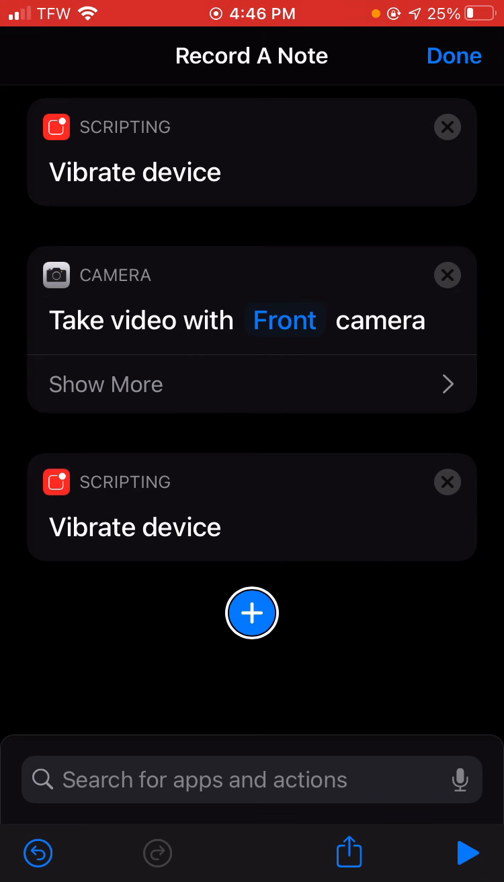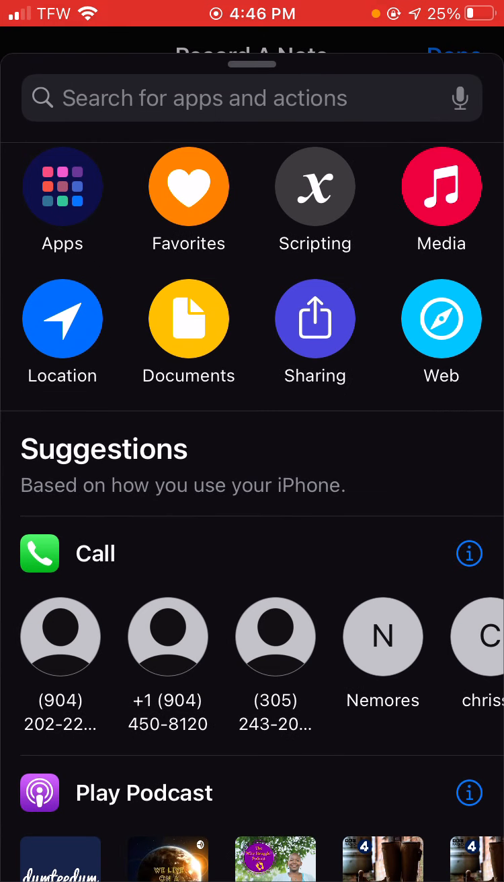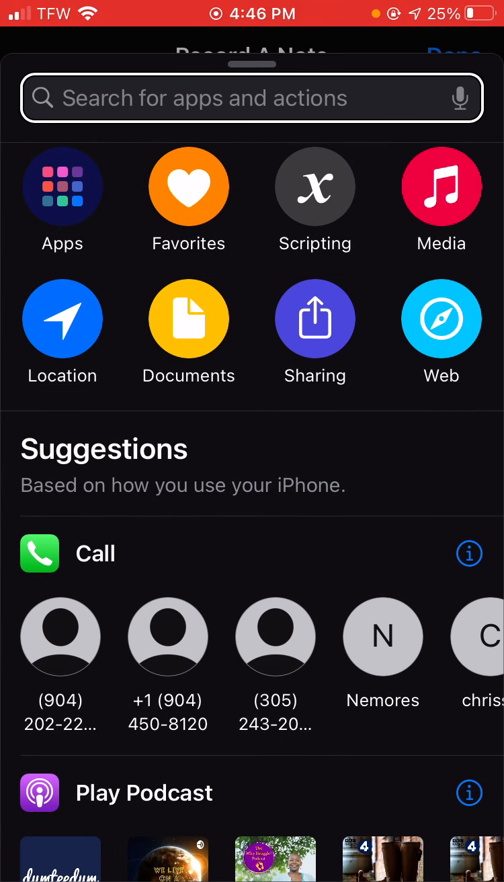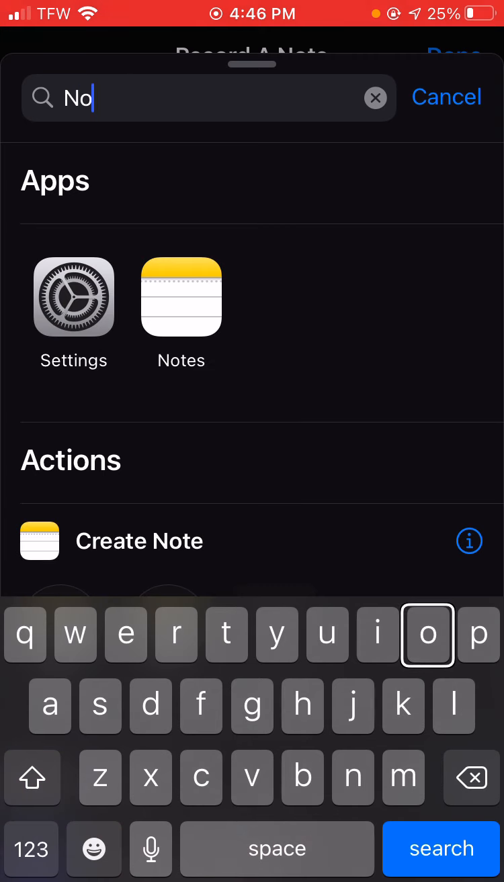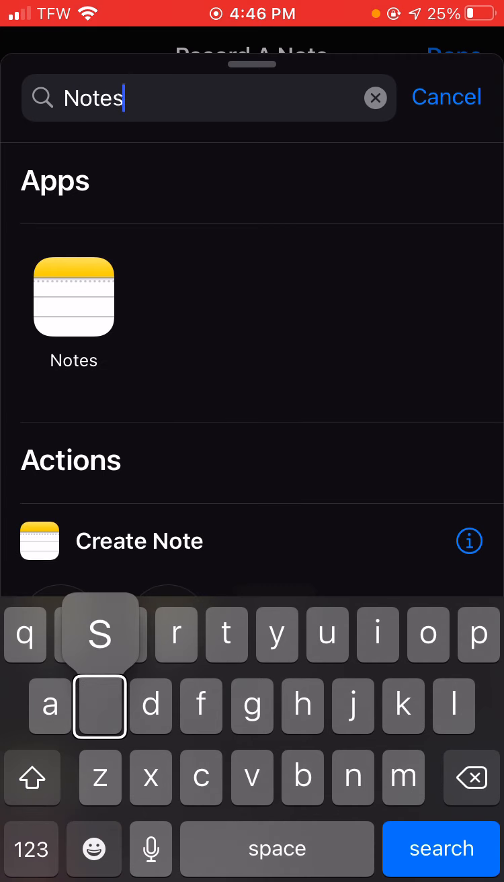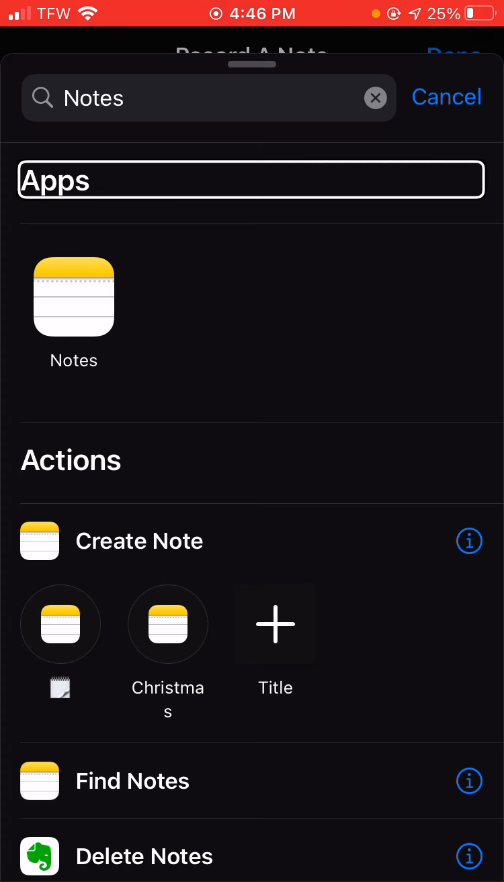It shows take video with. We're going to go to add action. And to save time, we don't have to type in new notes. We can just type in the app that we want to work with, and the action should come up. So we're going to type in notes.